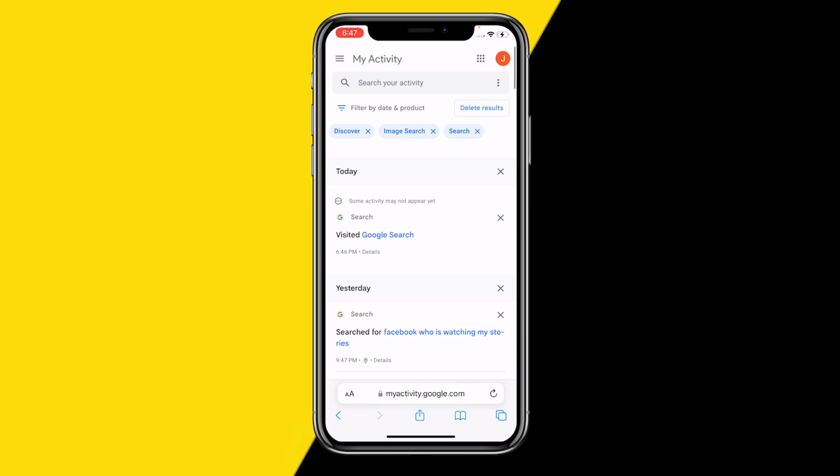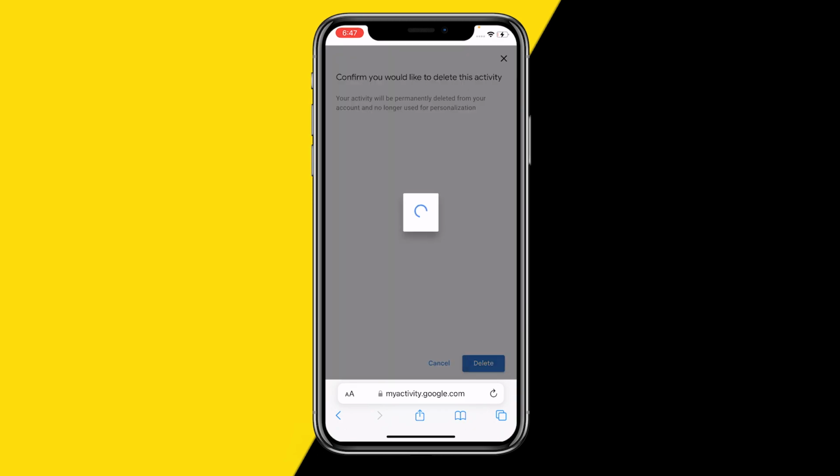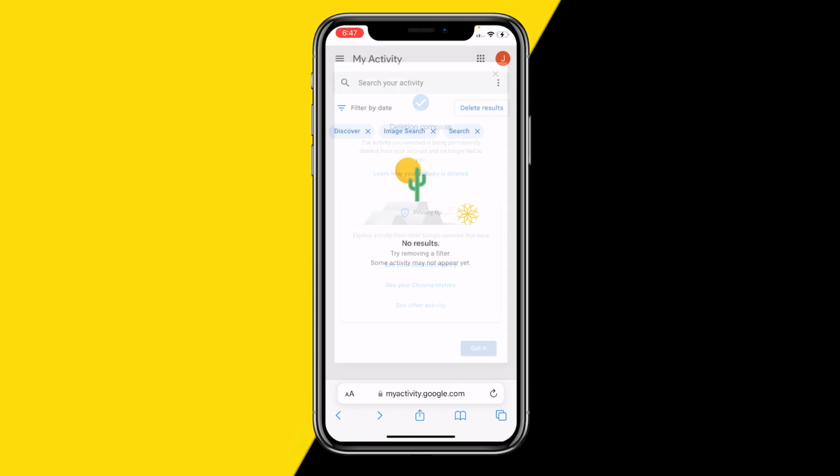And then in order to delete it, you can simply click on delete results and click on delete. And now it's literally deleting my results, and you can see deletion completed. Now all my search results are deleted and we can see that no results are left. So that's how you can permanently delete your Google search history.